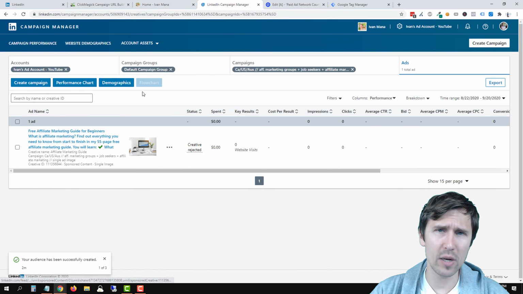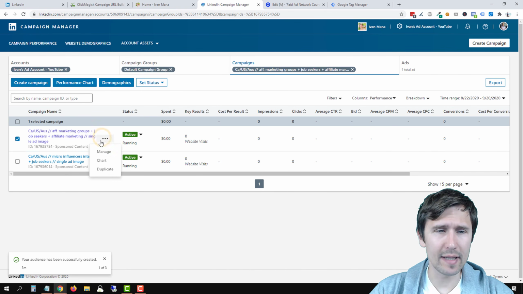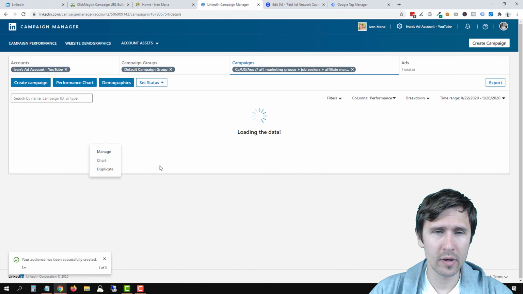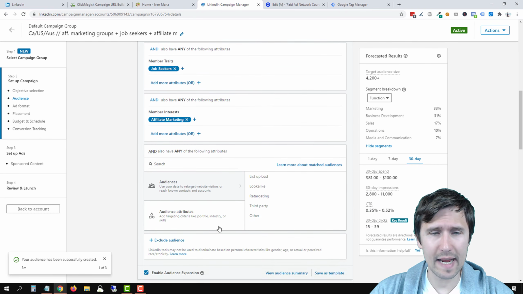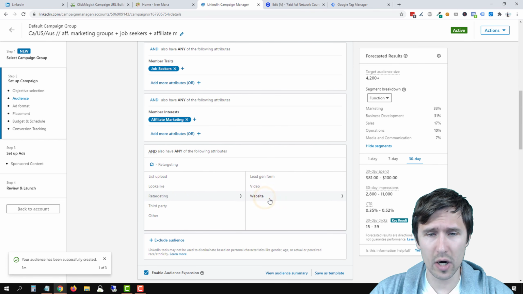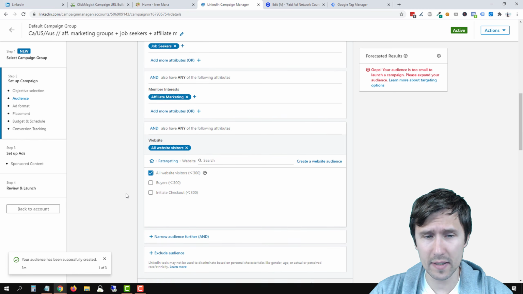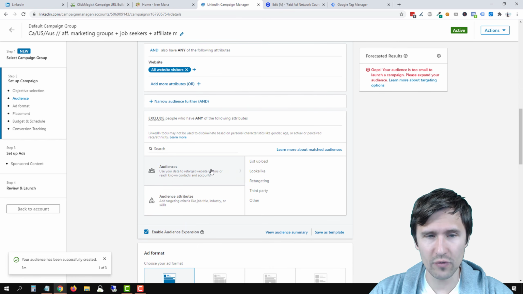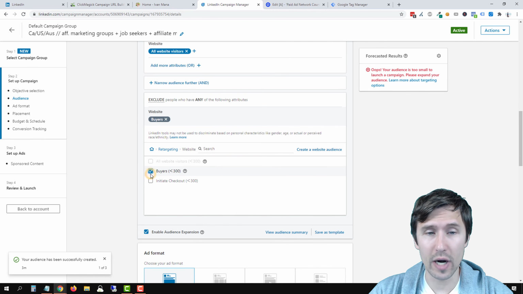Now, let me show you how to create some audience lists. So what we're going to do is, again, select the campaign. We're going to click on Manage. And now that we have some audiences, let's scroll down here, for example. So we can say that now we can target. If we go to Retargeting, Website, now we have all these different audience lists that we can choose. So we can, for example, include all website visitors, and we can exclude now. So if we go to Audiences, go to Retargeting, go to Website Visitors, we can exclude our buyers, okay?